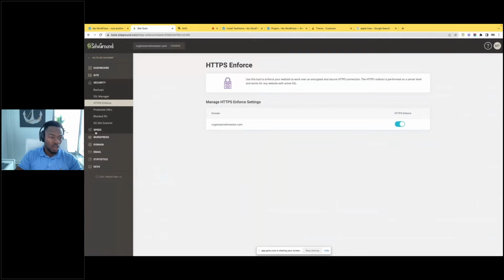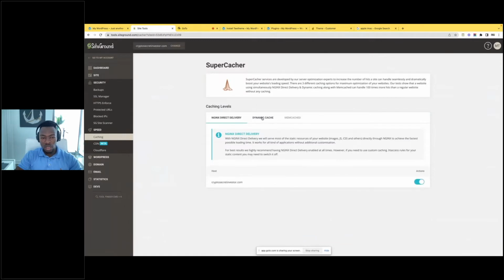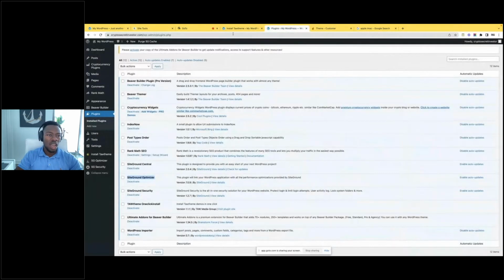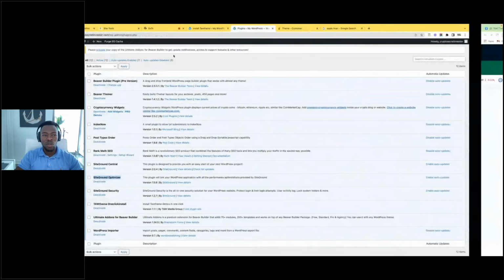your SiteGround, and what you're going to do is go to Speed, Caching, and go to Dynamic Cache and pretty much clean up your cache. If you clean up your cache and just refresh, you're going to be able to see your website and your ticker live, up and running.